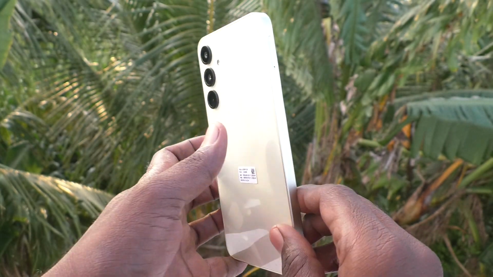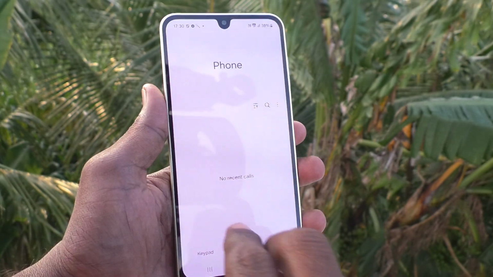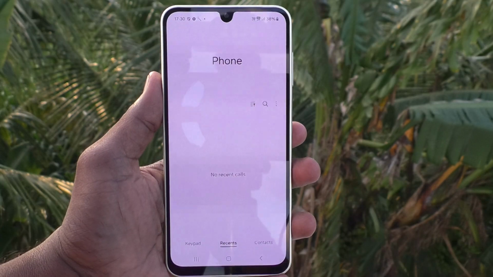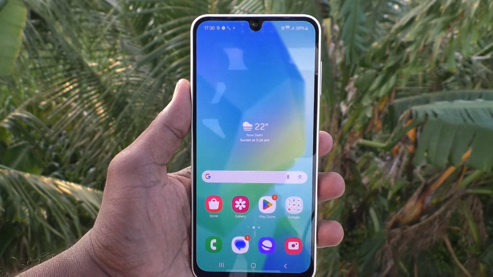Here is Samsung Galaxy A16 5G smartphone. In this video, you will learn how to turn off adaptive brightness in your phone Samsung Galaxy A16 5G.